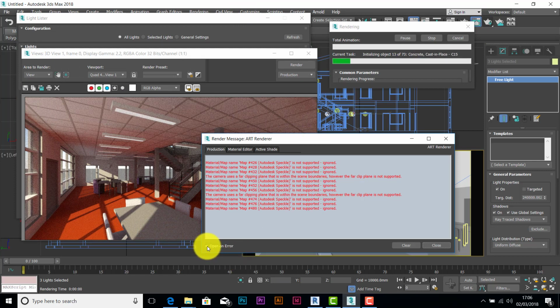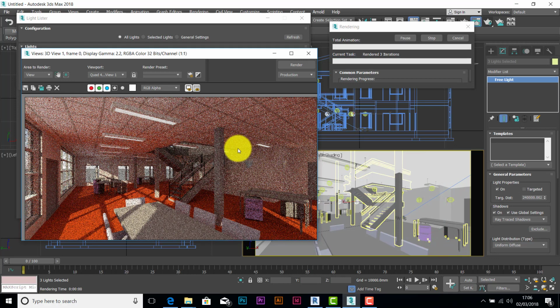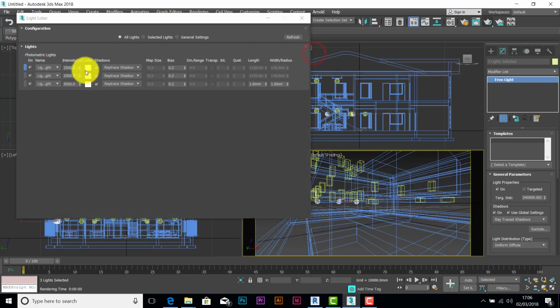Tell you what, we're going to be ignoring these anyway. So let's take a tick off that, and just wait for the next one to come up and close it. Okay, so I'm seeing some impact to the lights here. Not a great deal. So maybe we should double the power of those lights. Okay, so let's try that.